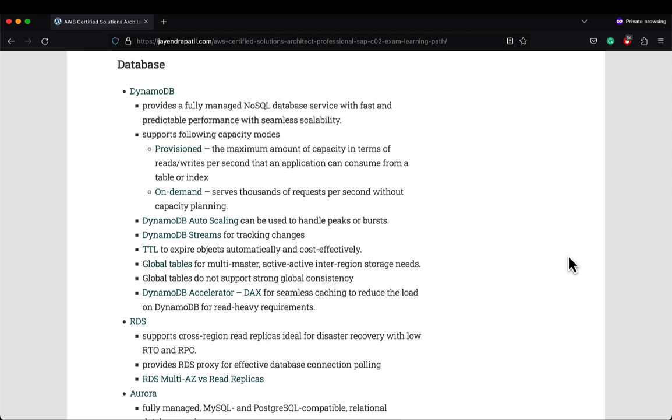RDS provides relational databases. It supports cross-region read replicas that are ideal for disaster recovery with low RTO and RPO. Understand the difference between Multi-AZ and read replicas. Multi-AZ is for high availability within the same region, and read replicas are for scaling. Read replicas can be created in a different region and promoted to an independent database in case of a disaster. You can use RDS Proxy for effective database connection pooling.